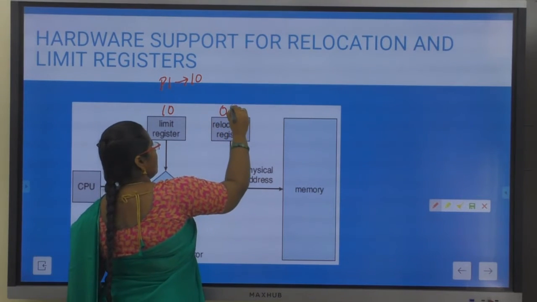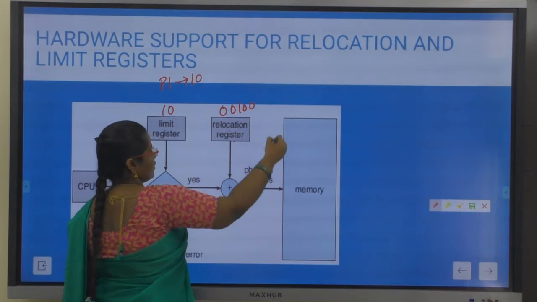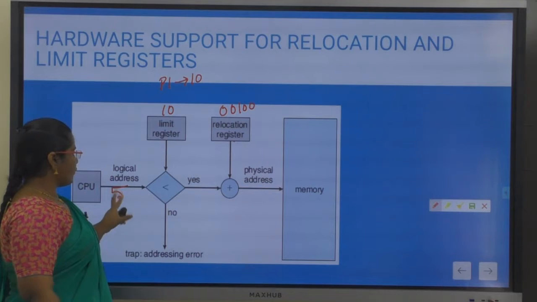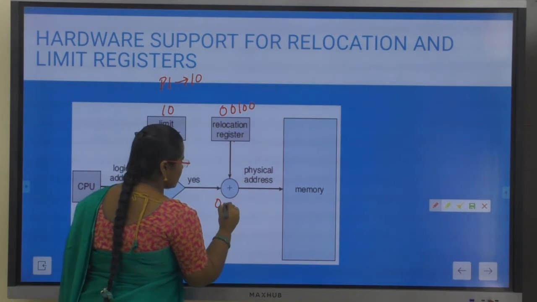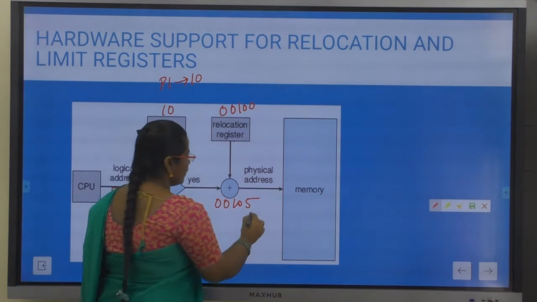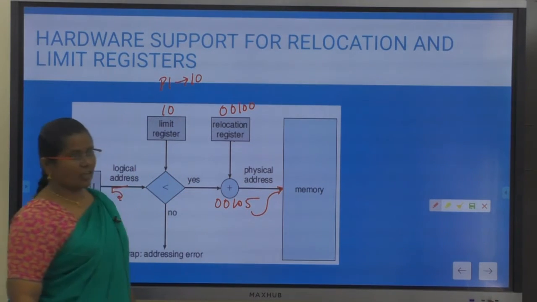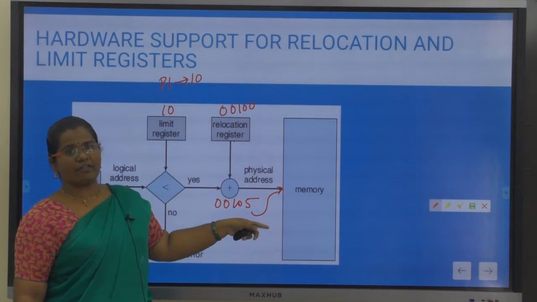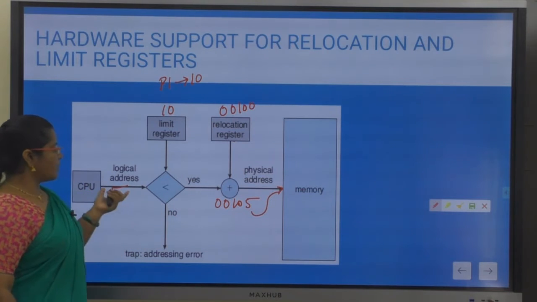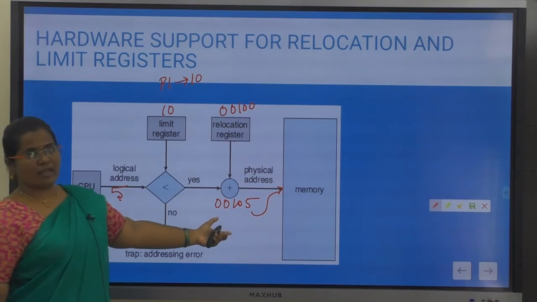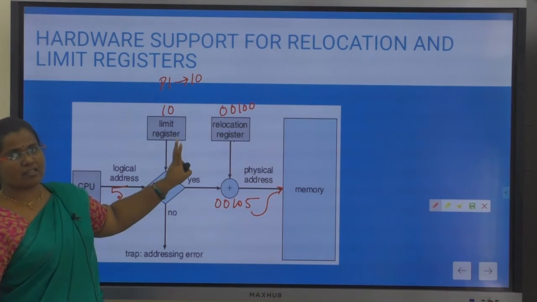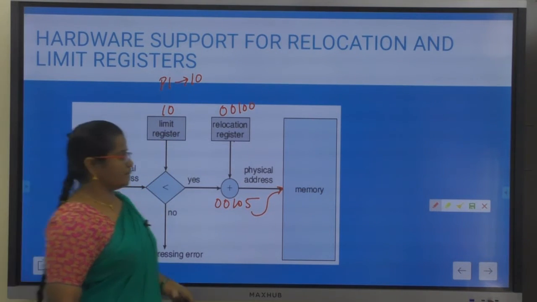If the starting address of your process, as we have discussed in the previous example, is 00100, I'll add this 5 to my relocation register, then I'll have the address 00105, which you can call the physical address of your main memory. All the addresses that you have in your main memory are called the physical addresses. Likewise, from the generated logical address, I'll find out my actual physical address on the main memory, and with the help of these two registers, we'll get the protection.